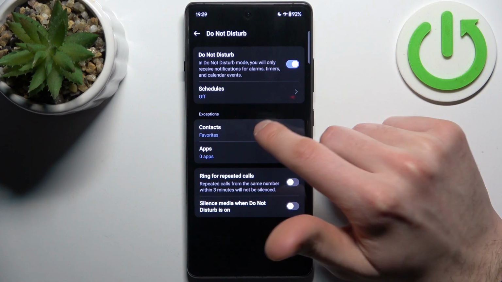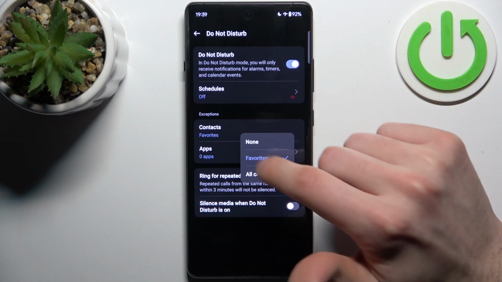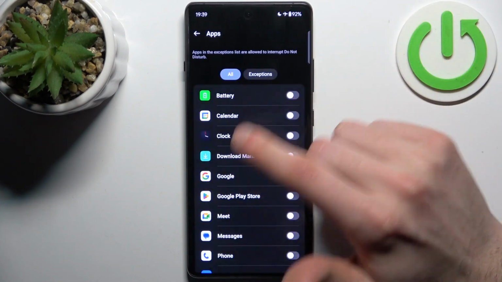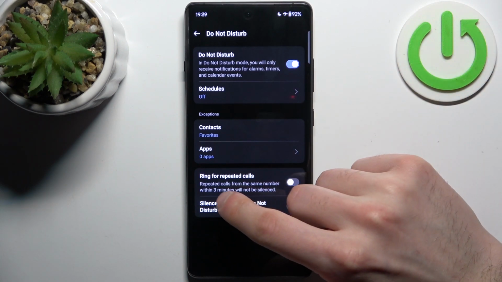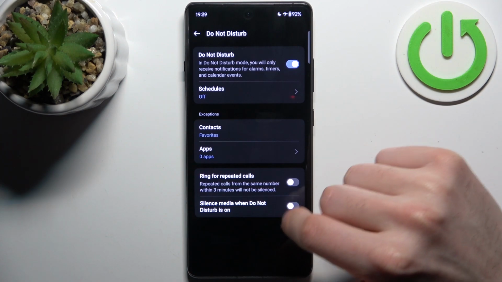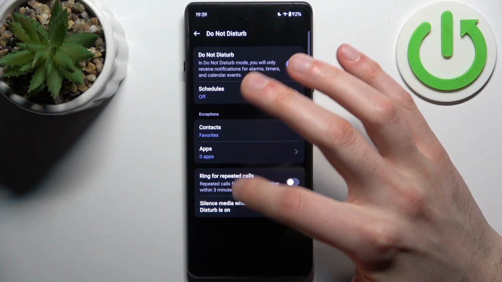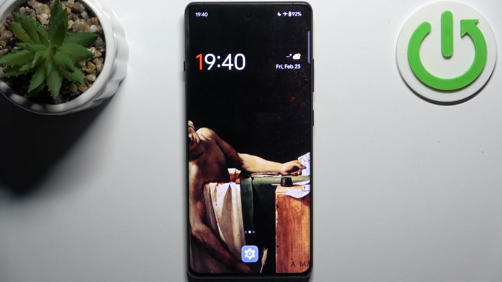You can actually add exceptions to this mode. It could be like contacts, favorites. You can add apps. There's also an option ring for repeated calls, and silence media when Do Not Disturb is on. So yeah, and that's it.